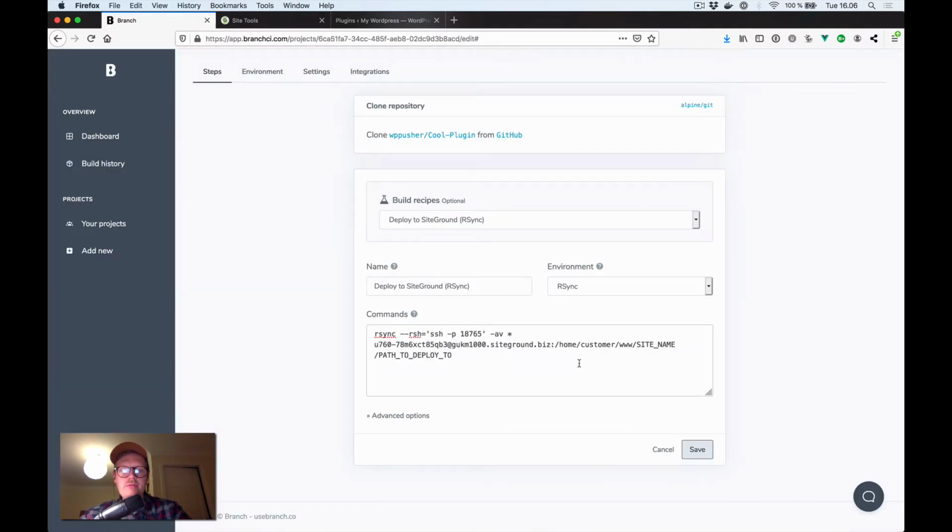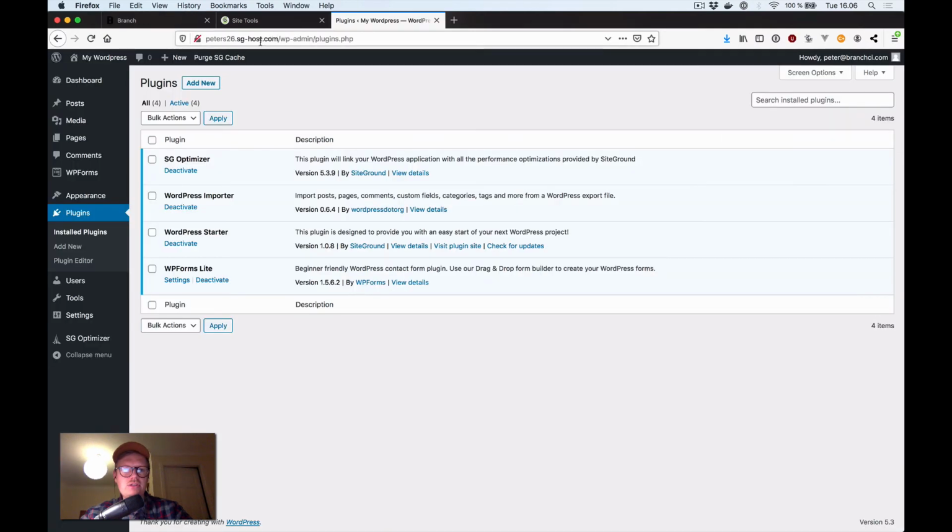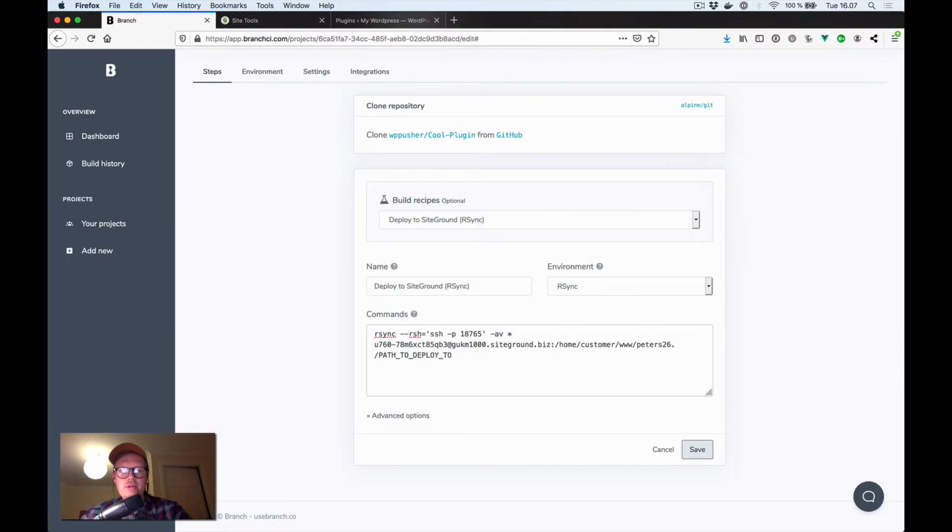And then finally, we need to provide the path to where we want to deploy. On SiteGround, it usually is home, customer, www, and then the URL of the site. In my case, that's Peters 26. And then I'll just double check sghost.com. sghost.com, and then the path to where to deploy.